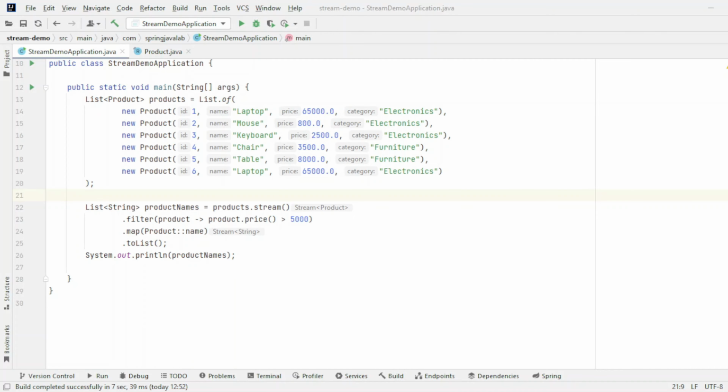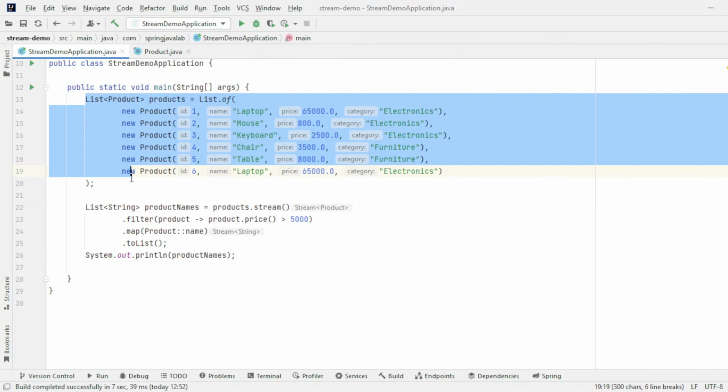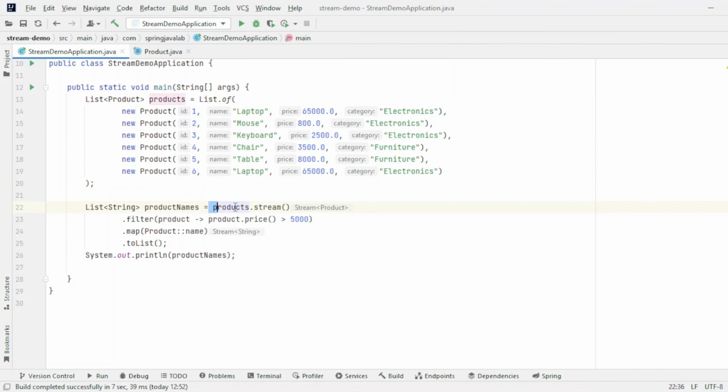Now let's relate this to the example we've been working on. Here, our product list is the collection. It already contains all the data. When we call the stream method, we create a stream from that collection. We can then apply different operations to process the data. In this example, we're filtering the products, transforming them into product names, and finally collecting the result into a new list. One important thing to remember is that the original product list remains unchanged. The stream only processes the data and produces the required result.